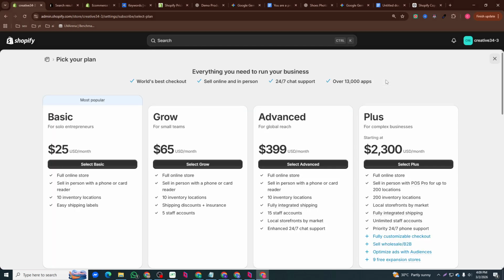You can change the plan, like from the basic, you can go to the standard, the advanced, or the plus. If you go to the advanced, you will see a full online store and selling in person with the phone or card reader, 10 inventory locations, full integrated shipping, and 15 staff accounts. Okay, local store phone by market and enhanced 24-hour chat support. So we got it. If you select the pro plan, let's select this one.